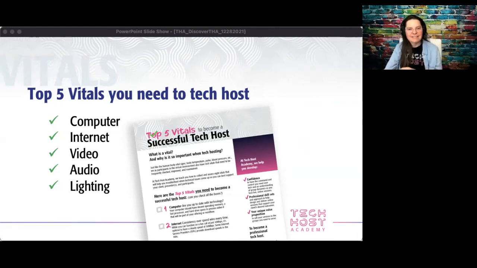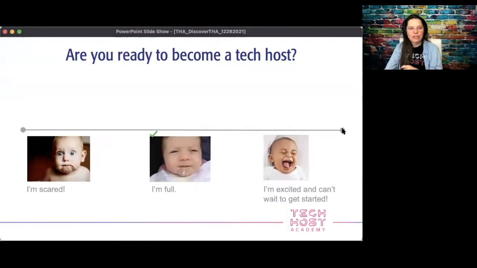So excellent. So how are you feeling? And here's where you can use your annotation tool. How are you feeling about all this information? And are you ready to become a tech host? Feel free to annotate or put this in the chat.